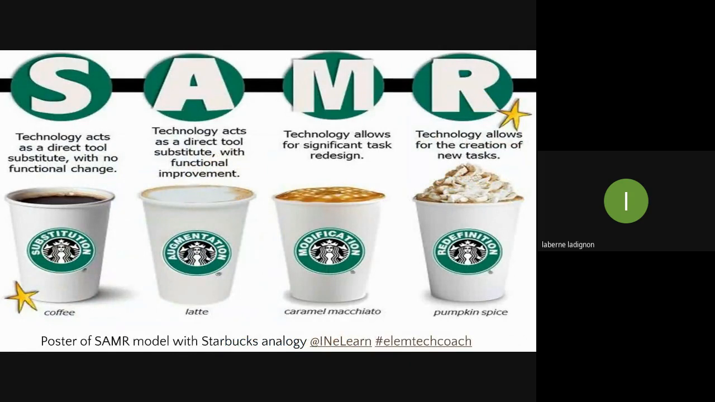Now to sum it up, this is how we can describe the SAMR levels of ICT integration using the Starbucks analogy. Letter S: technology acts as a direct tool substitute with no functional change. Remember that when you are using a tool just to substitute and there will be no functional change, you are at the substitution level of ICT integration. That is just simple coffee. Letter A: technology acts as a direct tool substitute with functional improvement. So you are making some improvement on your original tool.